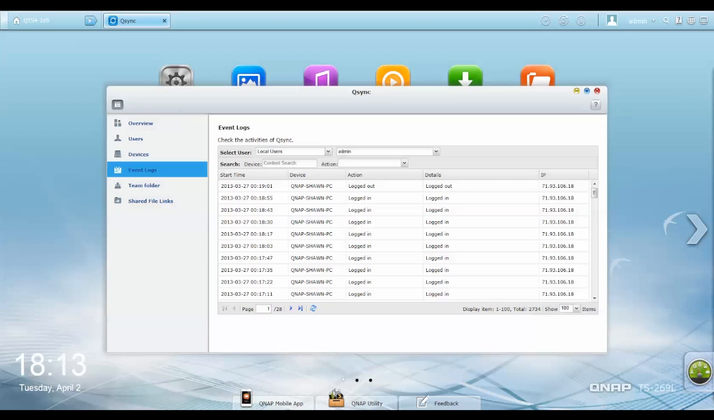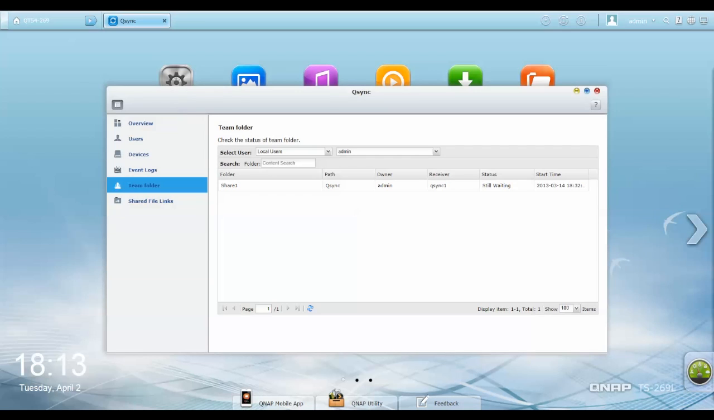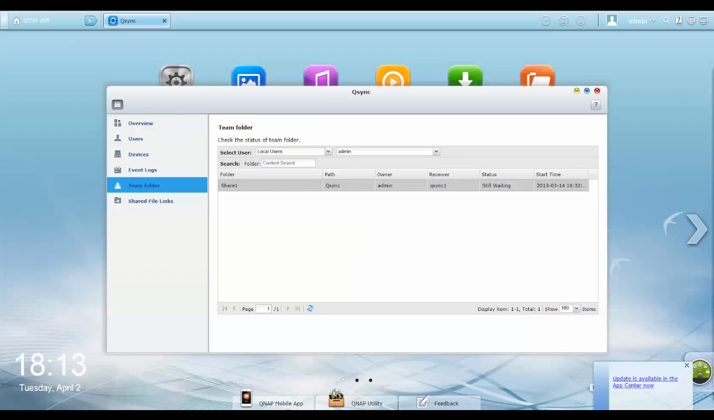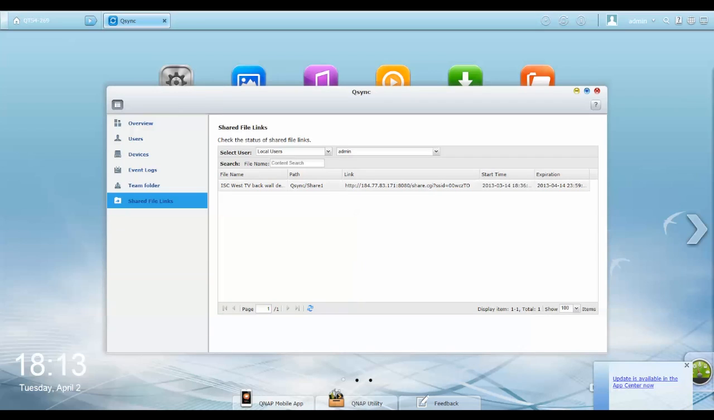Event logs shows you all the detailed logs and records of Qsync users and its activities. You can also search the detailed activities within the search bar. Team folder will show you the entire Qsync shared folder, which has been shared by different Qsync users. So you see, share one is the only folder that is being shared. Lastly, the shared file links tab will show you all the shared files and links the users have previously created and shared. So notice that the Qsync app on the QTS desktop is a more administrative view and management tool to keep track of Qsync and its activities.